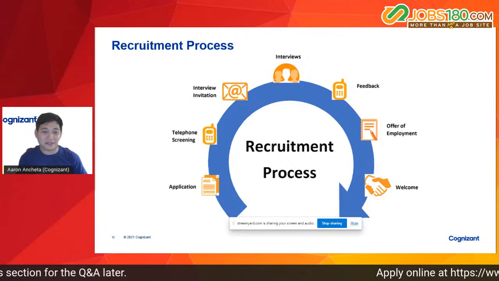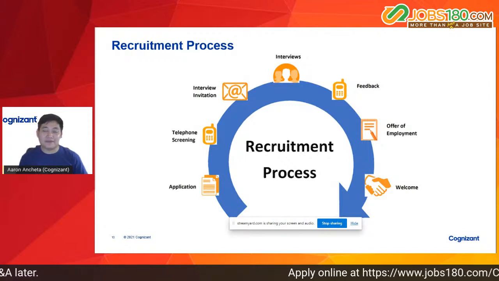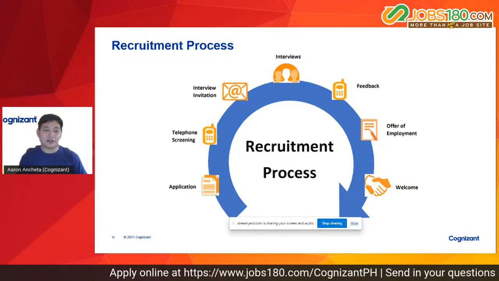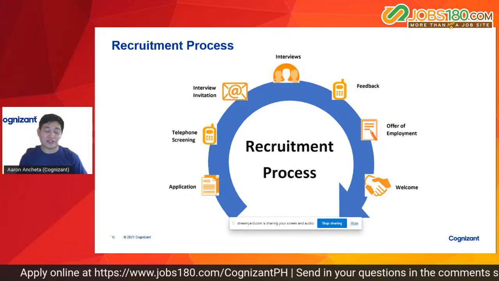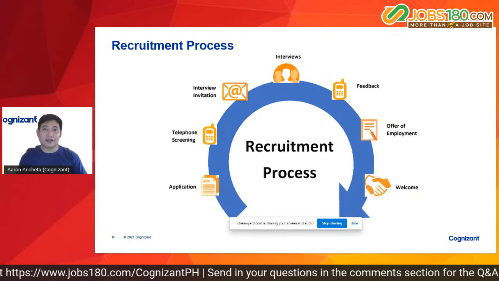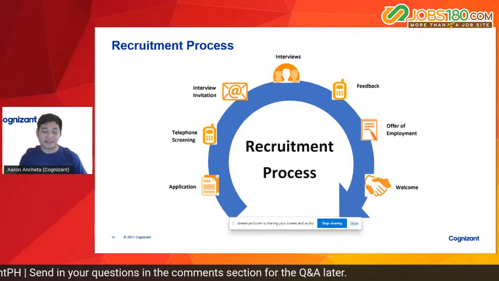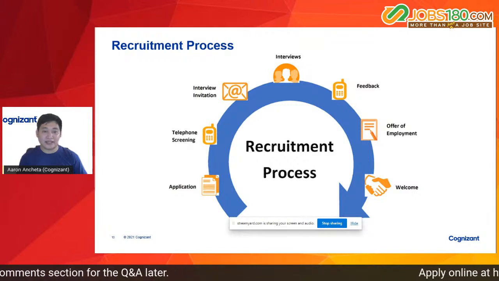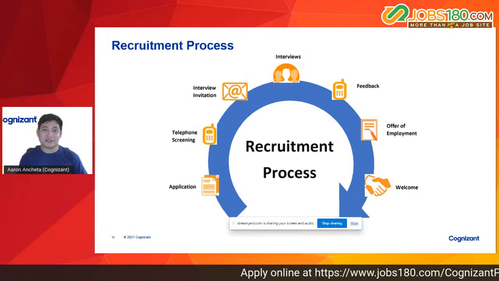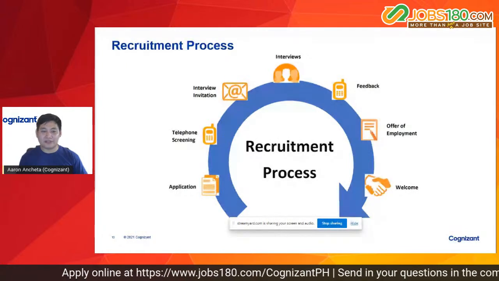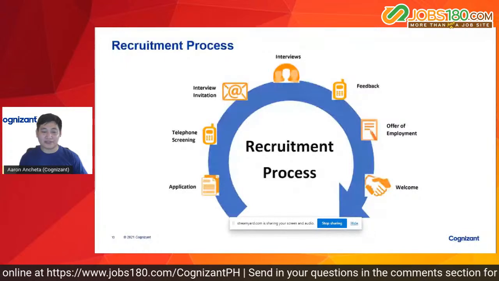And the next part is the most painful part. This is the feedback. So after the series of interviews, you will be waiting for the feedback from the hiring managers. This will come via email, calls, or SMS, or whichever channel the recruiter would contact you. And it might take days. Some companies might take a week. Some companies might send you the feedback as soon as the day after.